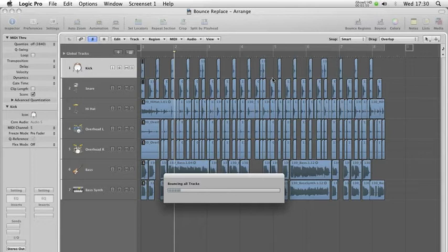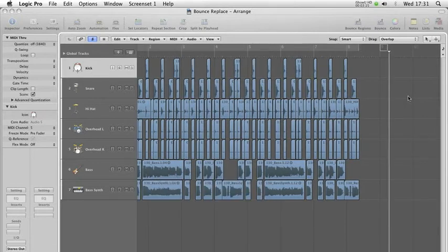Bounce and replace can also be done on MIDI and MIDI instrument tracks. This can be useful if your MIDI instruments are using a lot of CPU power. Bounce and replace is also good to use if you will significantly change the audio file via plugins. An example of this is using a guitar amp simulator on a DI of a guitar. Once you get the tone you're after, it's always worth bounce and replacing this to save on CPU power.